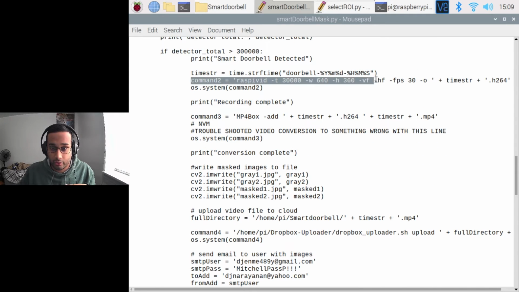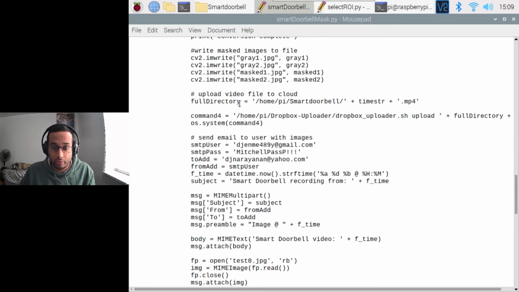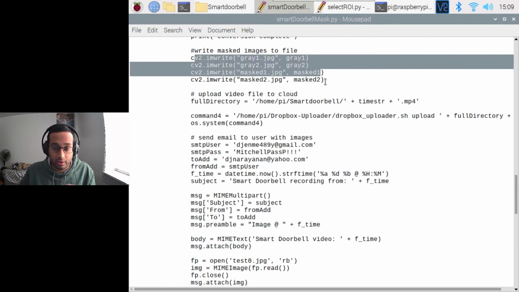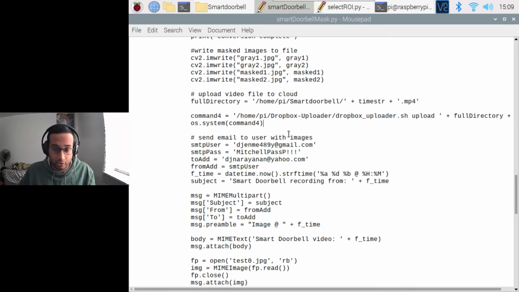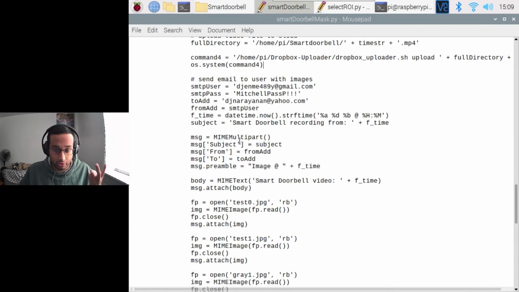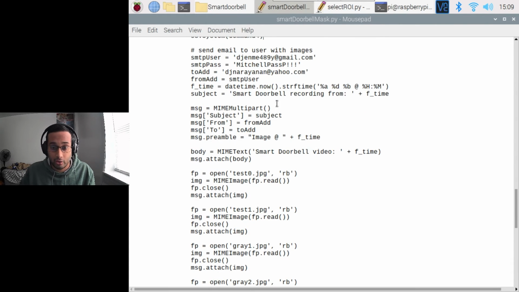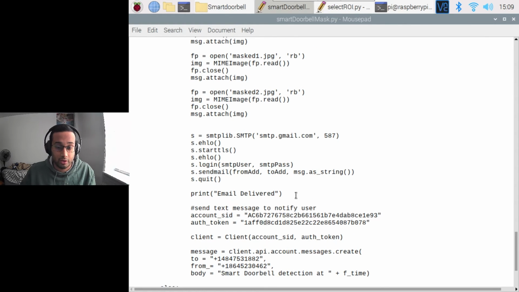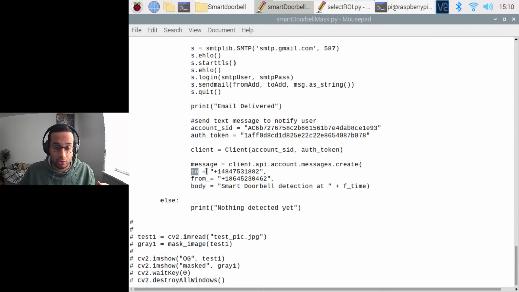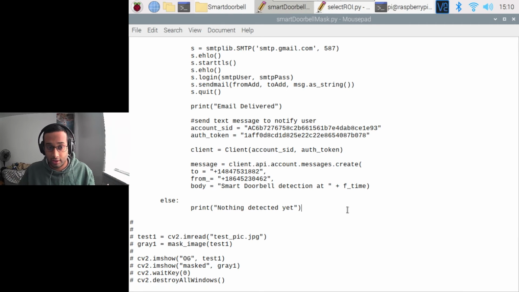So here we start recording the video, we say something was detected, and then we write the gray 1, gray 2 and things to file, we upload the video to Dropbox, we email the gray 1, gray 2, test 0, test 1, test 2, mask 1 and mask 2 images all to my own personal email, and then we text myself using the Twilio software to say that something was detected at this time, the time being whenever the thing was detected. If nothing else, we print nothing detected yet.